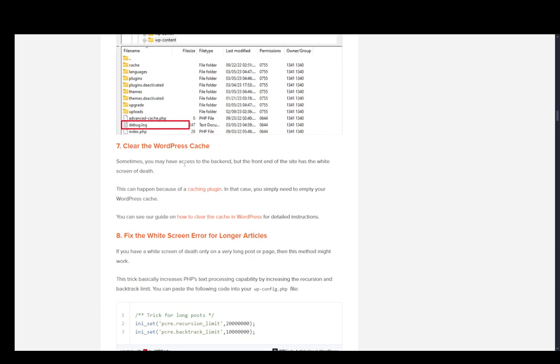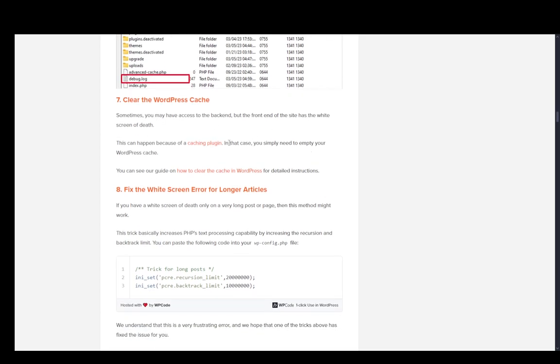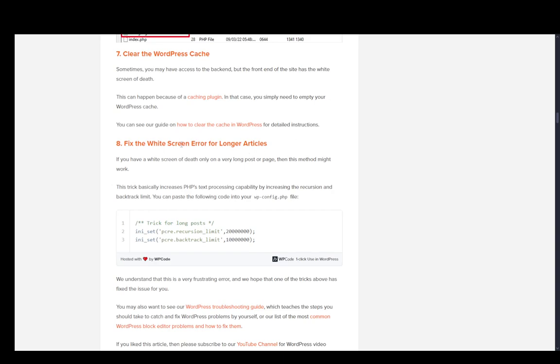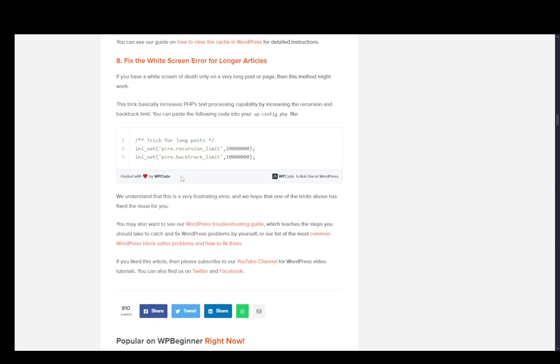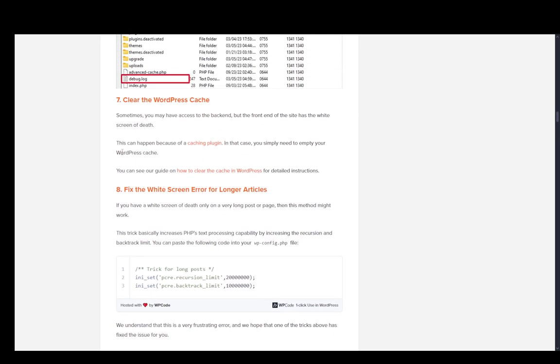Other than that, if you have a caching plugin, just clear your cache. And if you have longer articles, you can go into your config file and add this code, which pretty much just sets some recursion and backtrack limits to increase them to help the site run faster. Other than that, that's pretty much it.